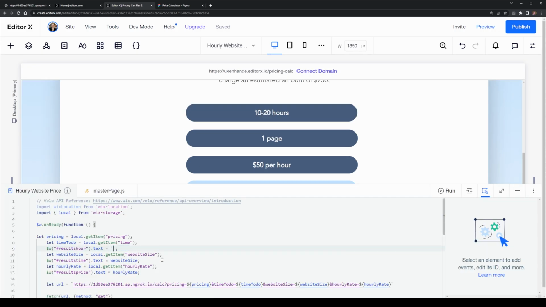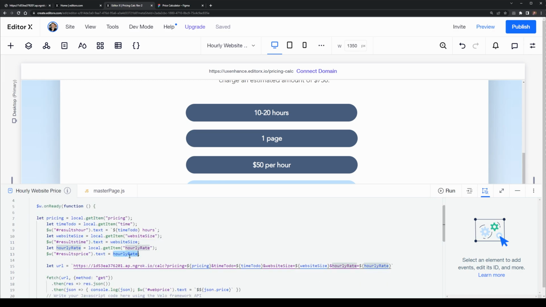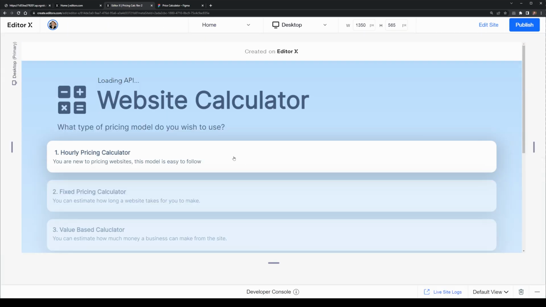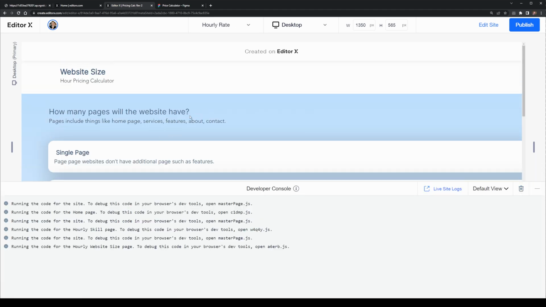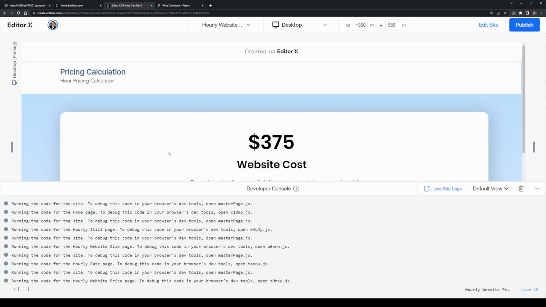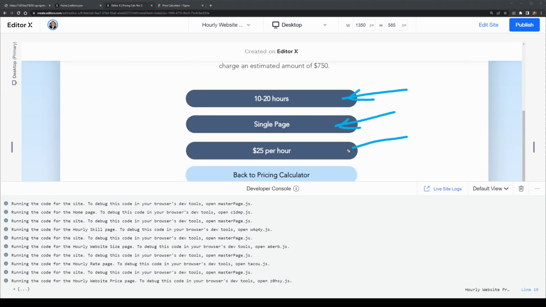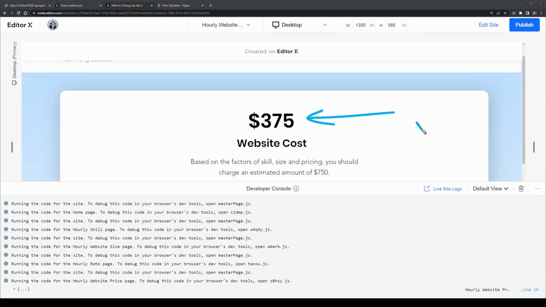And this is actually because we didn't start off at the very beginning here. We actually started off halfway through the website with some pre-stored value. So let's actually try this from the beginning. We'll select the hourly pricing. We'll select 10 to 20 hours. Select a single page and $25. And here we can see all those values have now been stored properly, and they give us the price.